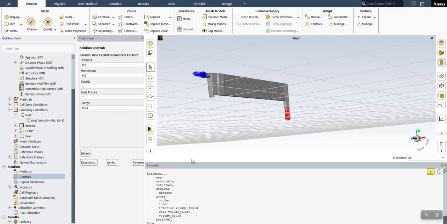Hello everyone. Today I'm going to talk about how to accelerate a conjugate heat transfer analysis, especially for transient analysis, which is a very time-consuming process.